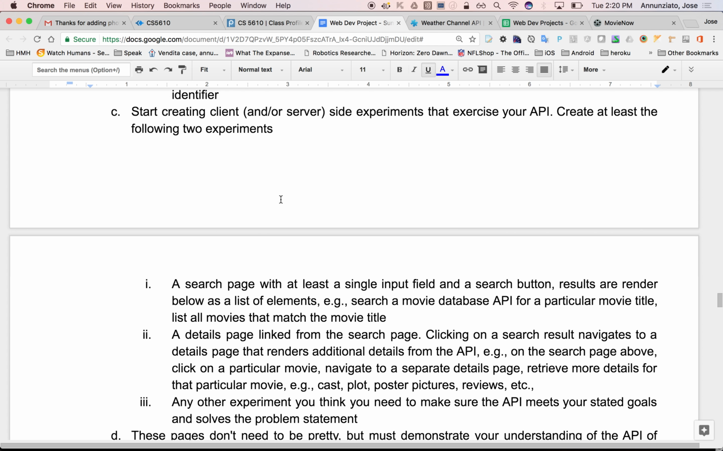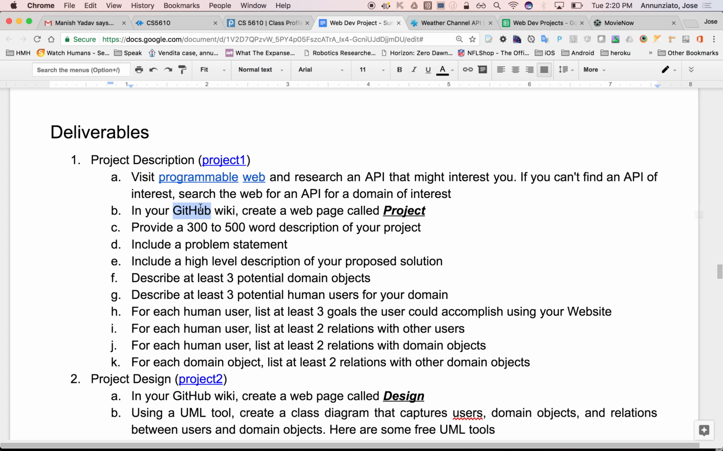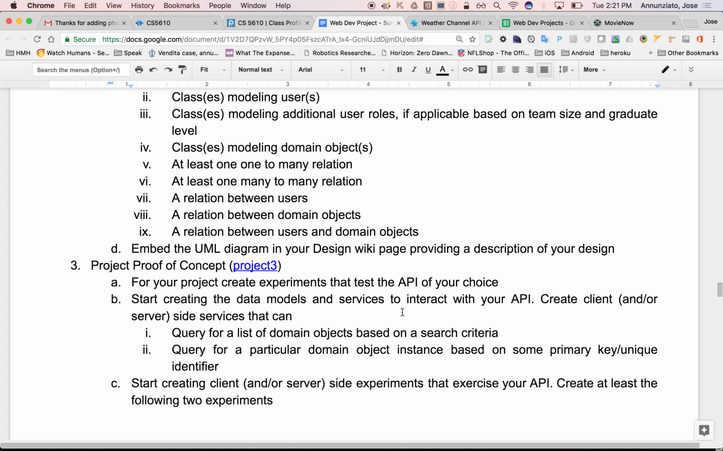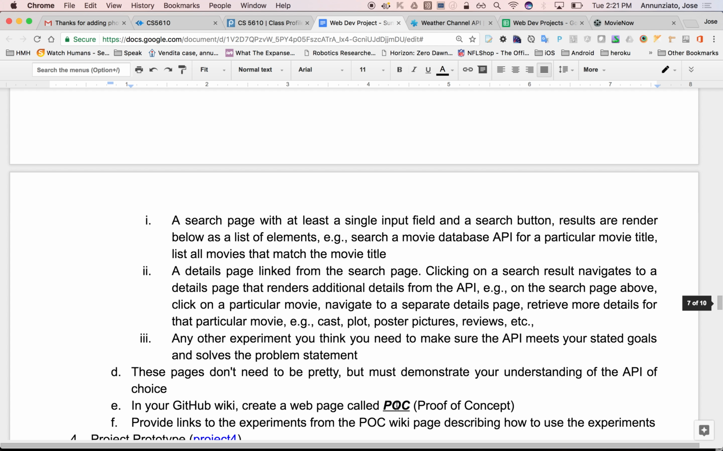So for each one of these milestones, we're asking you to create a wiki entry, a page in your wiki, right? And name them either project for the first one, design for the second entry, then POC, proof of concept, for the third one, and those you'll document a little bit, right? You'll give us links to where your experiments are, so that we can go in and use them.